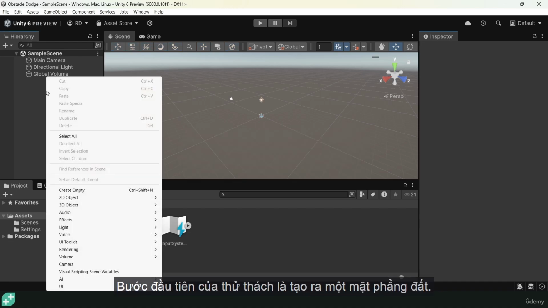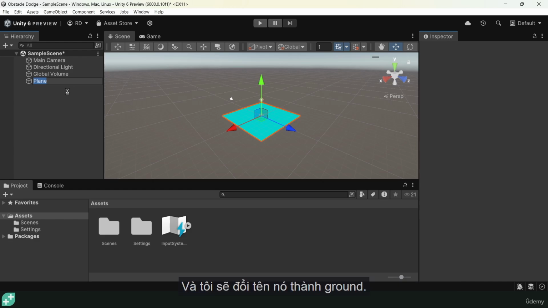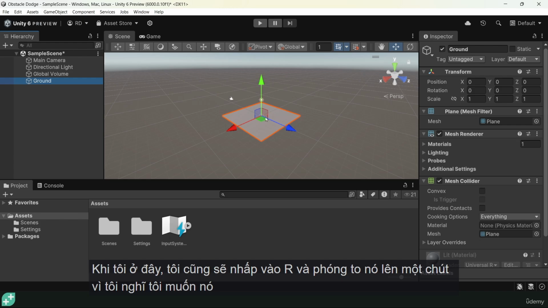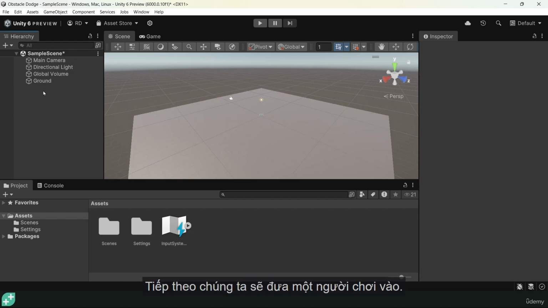Now, first step of the challenge was to create a ground plane. So I'm right clicking within the hierarchy, 3D object, plane, and I'm going to rename it to ground. While I'm here, I'm also going to click on R and just scale it up a little bit because I think I want it bigger.